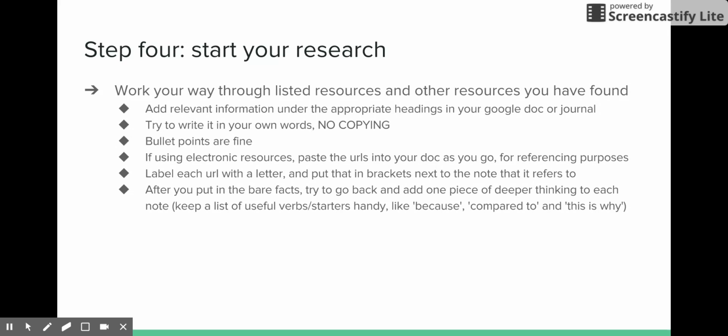Now, you might be given a list of places that you can start. You might be given specific resources that you can use, or you might be flinging yourself like a stranded seal on the great internet of resources. At this point, you start working through them.